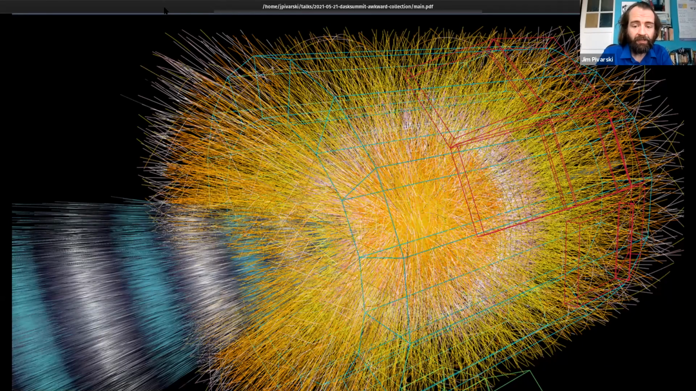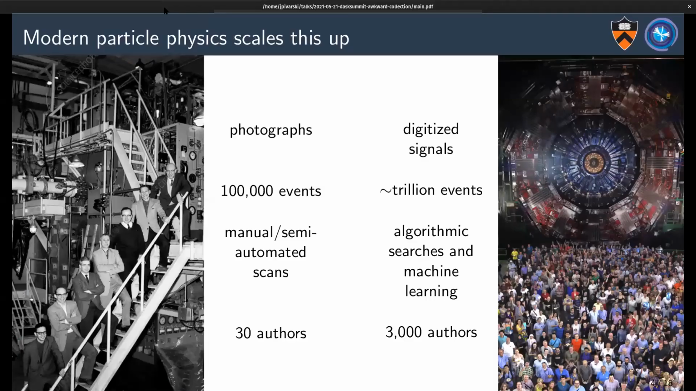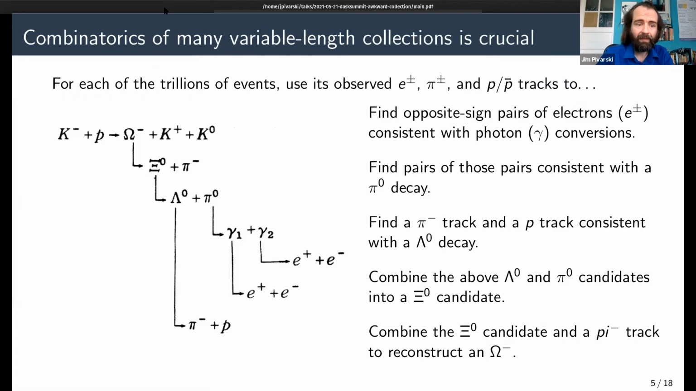This is not an unusual event display. Modern particle physics just scales this up. We've gone from photographs to digitized scans, 100,000 events to trillions of events, manual and semi-automated scans to algorithmic searches and machine learning. And the number of authors has also ballooned. It's the same idea, but scaled up. So we've been doing it for a long time, actually.